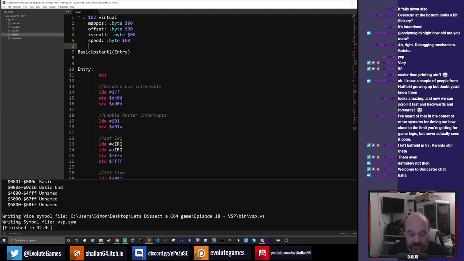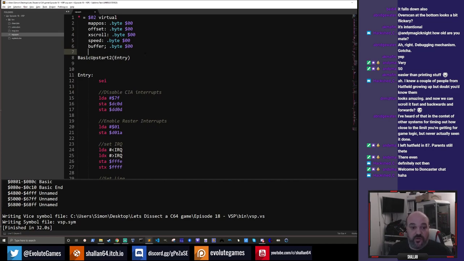create a variable called buffer here. This is going to hold 0 or 1, depending on which buffer we're currently using. So there's always going to be a front buffer and a back buffer, and they're going to switch over as we go along.